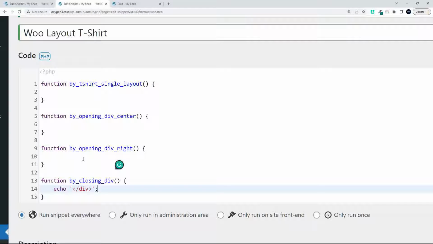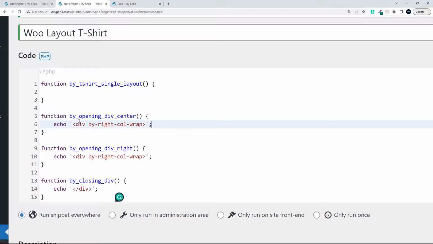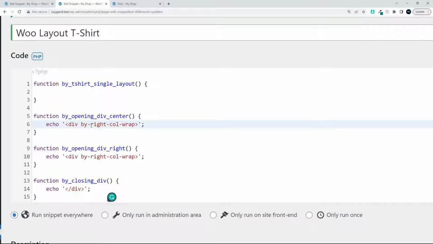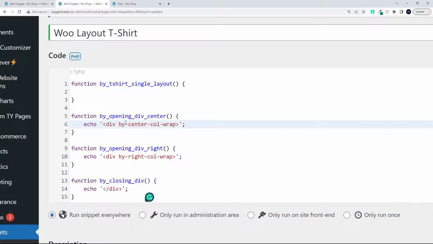Then we need to make the opening div on the right. So we'll go echo div and by-right-col-wrap. So that'll be the wrap for the right hand column, and then I'm just going to copy that, and then over here we're going to have by-center-col-wrap instead of right. So there we have the divs that we're going to insert into the content.